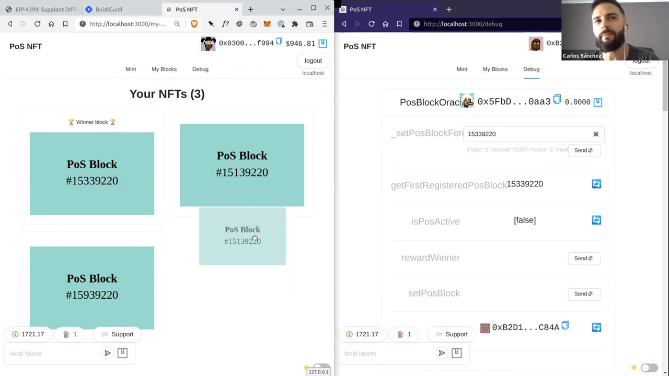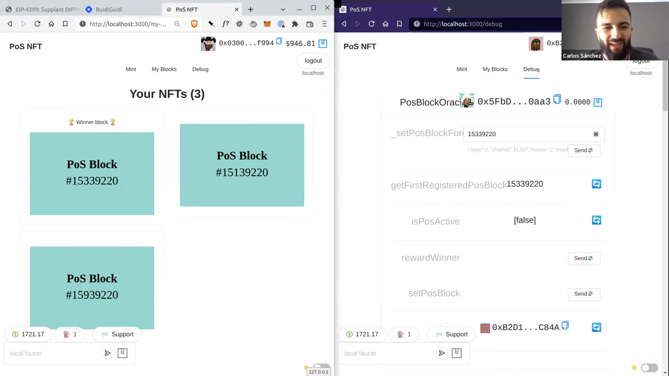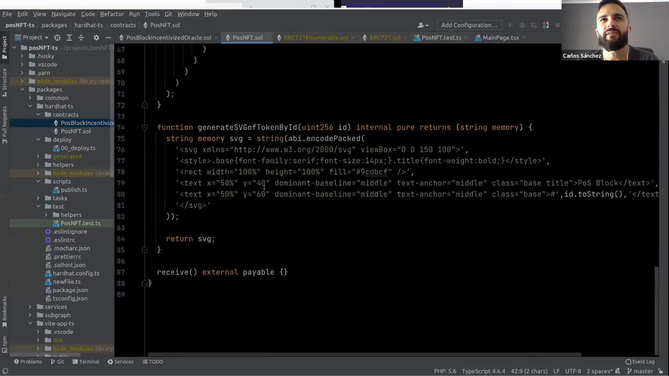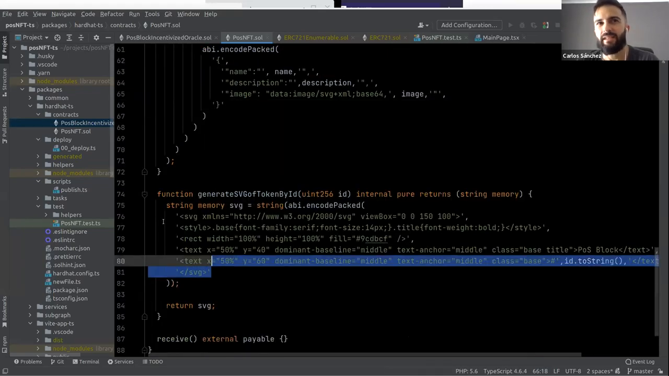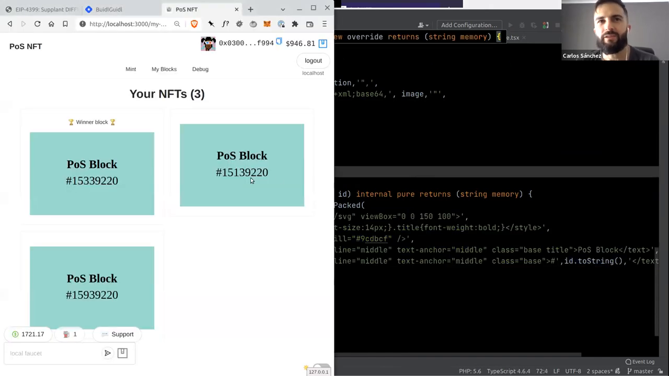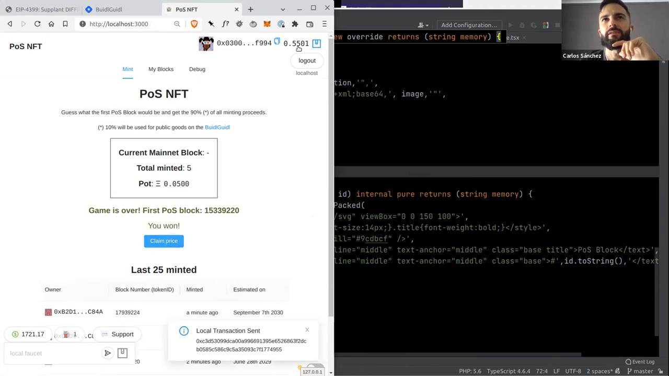This is actually an SVG. Yes, thanks to the Lugis, I copied most of the SVG code and the metadata from the Lugis. So yeah, this is actually an SVG. It's not very pretty. So now you can go here and claim your prize because you have the block where that happened, and you should see your ETH incremented.